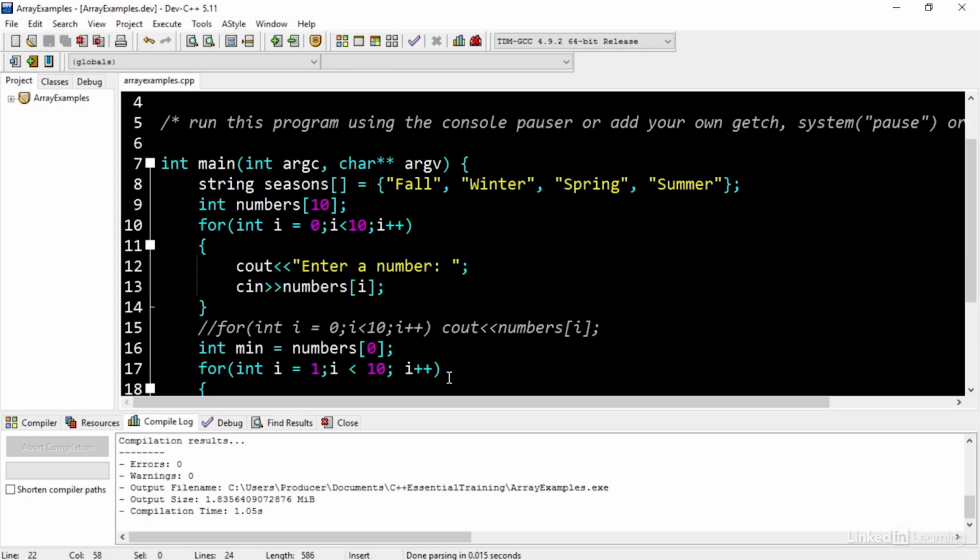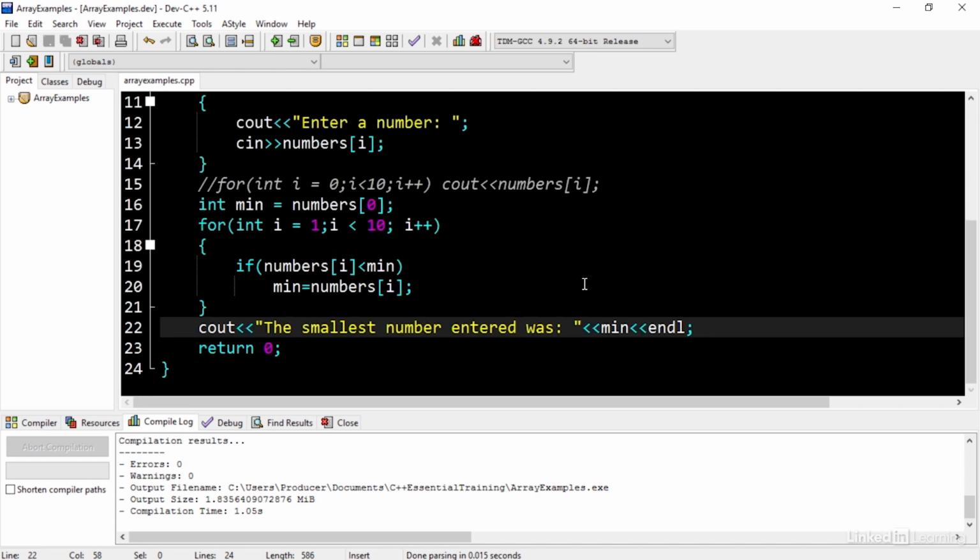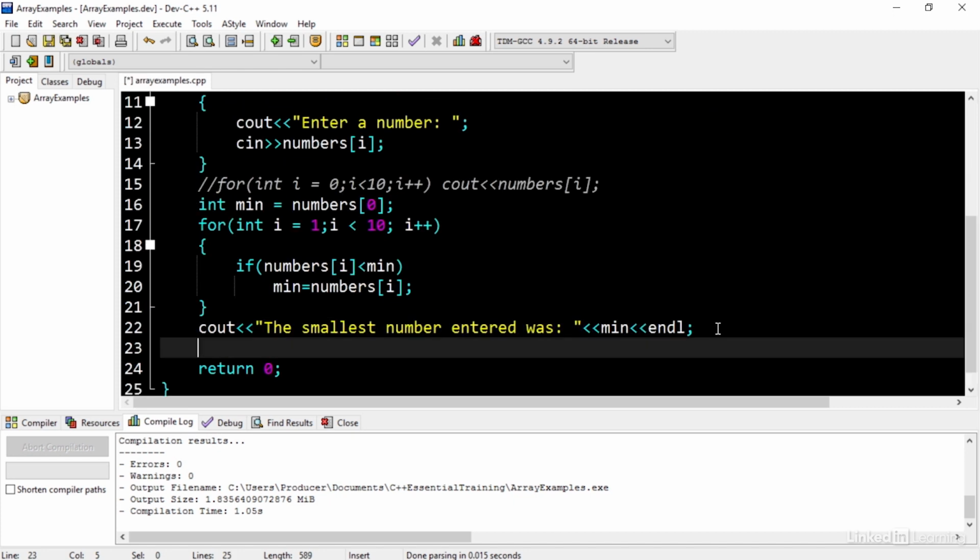So we could also access each element in the seasons array the same way. We would do seasons[0], and if we wanted to, we could print that out and it would have the word fall. So let's just take a look at what would happen if I did try and go past the end of my array.